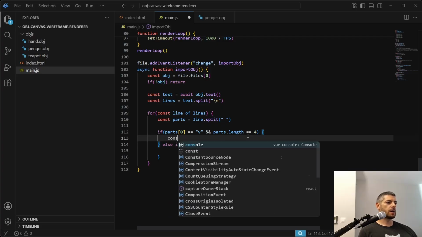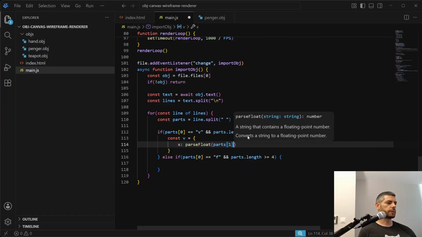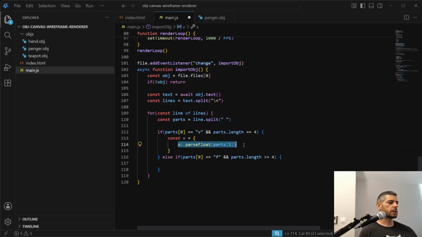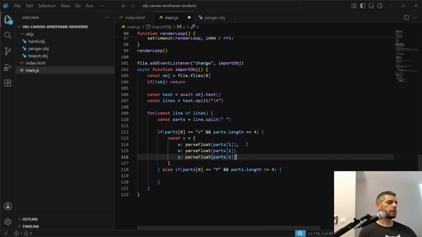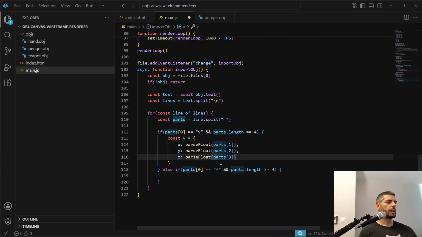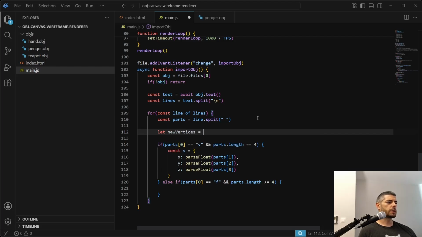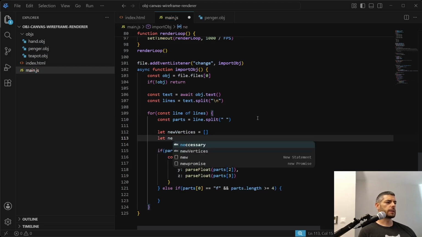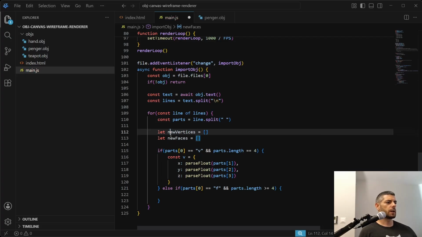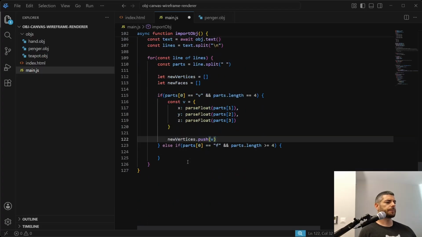Okay, and now for vertex, very simple, we're just parsing floats for all the different parts. So X is going to be the first part, Y will be the second part, and Z will be the third part. And now we're going to actually need a list to store the new vertices and the new faces. So now we're just going to say new vertices dot push V.